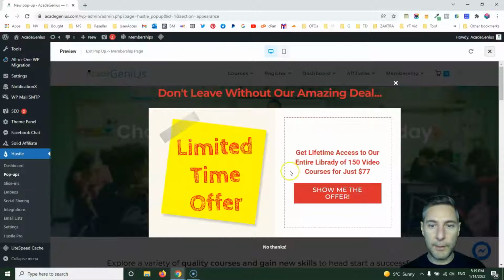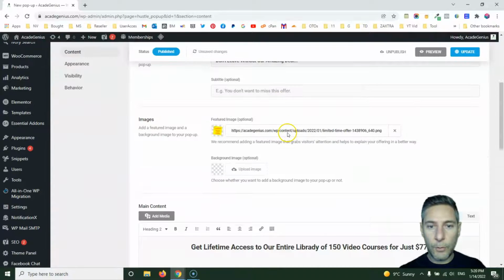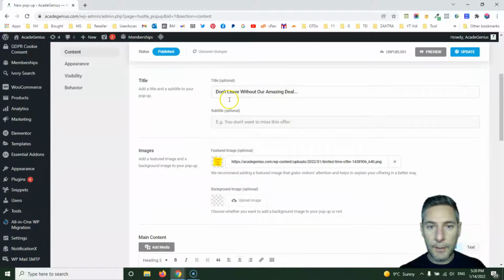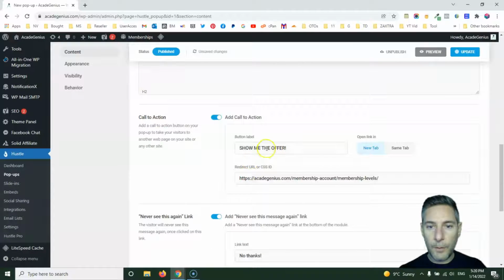This looks much better. You can change everything. You can change the text, the color, the image, the background, the button. Everything is happening from here. On the content you can change the title, the image, and also the text on the offer. Also the text of the button, which is the call to action. Show me the offer. You can say something else, yes I want it, or show me the deal.